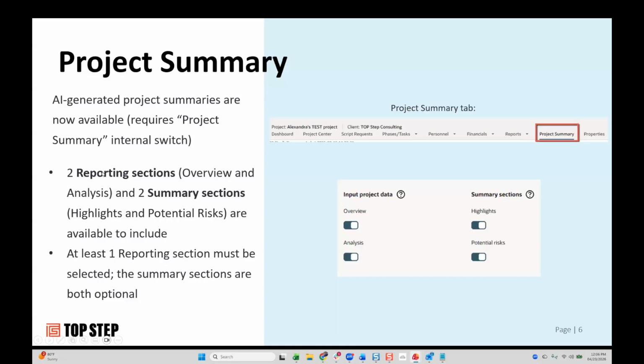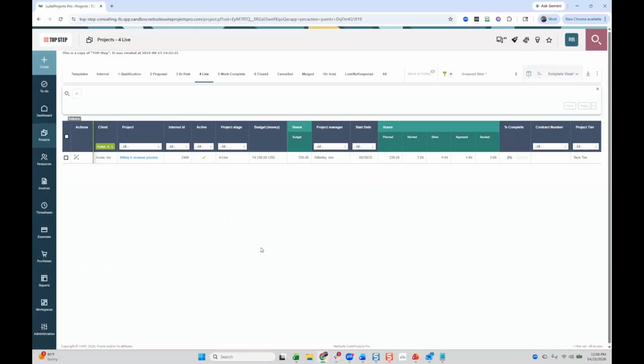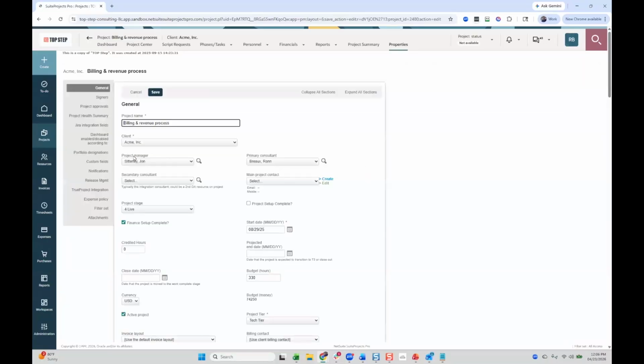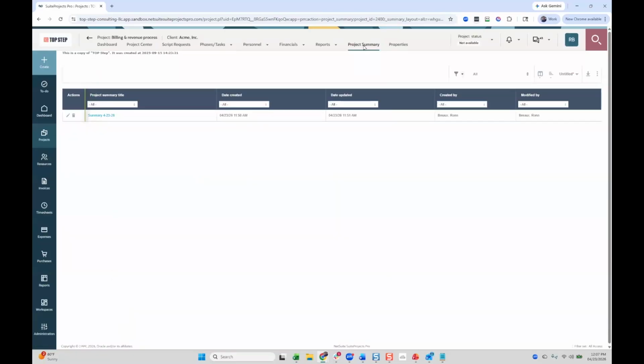I'm going to actually do something we don't normally do. I'm going to jump into the product and show you this because I think it's meaningful enough to walk through. So let me pull up our demo sandbox account. And I'm pulling up Acme's billing and RevRec process project for TopStep. If I drill down into this project, you now see the project summary option when enabled in your account. We went ahead and enabled it in the TopStep Prod account. There doesn't seem to be any risk in turning it on. And we will talk about who can have access to it.